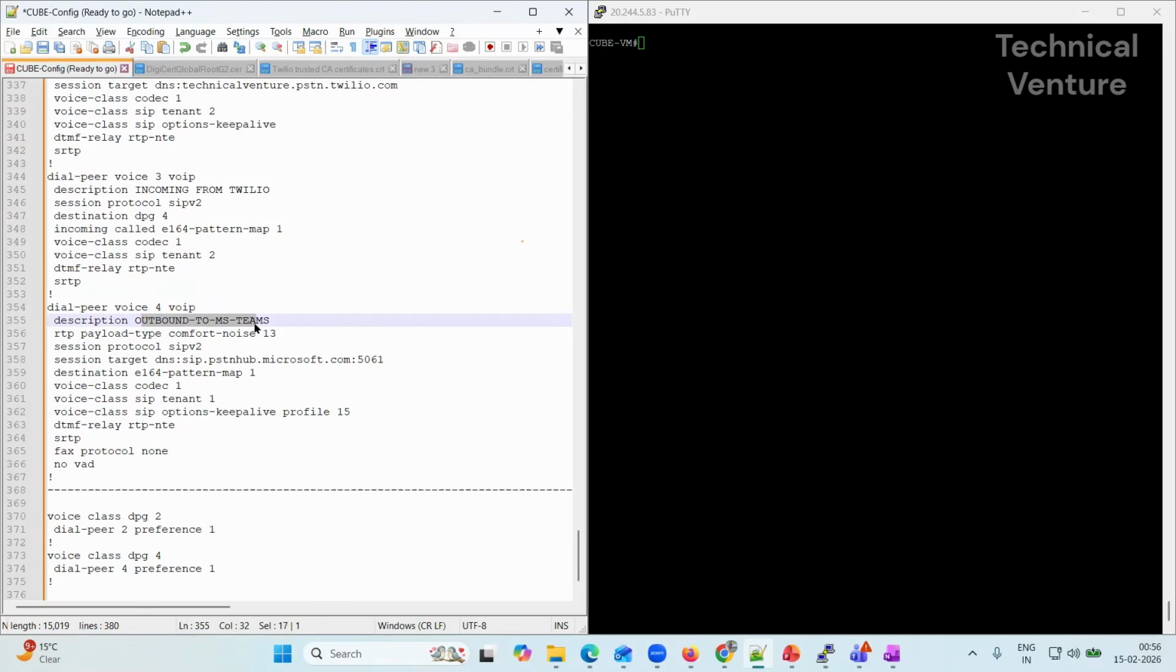This is outbound to MS Teams. Then we have session target TNS SIP pstnhub. This is actually by default from Microsoft. If you want to send something to Microsoft Cloud, then you need to use this DNS, sip.pstnhub.microsoft.com. Although we have other ones as well.